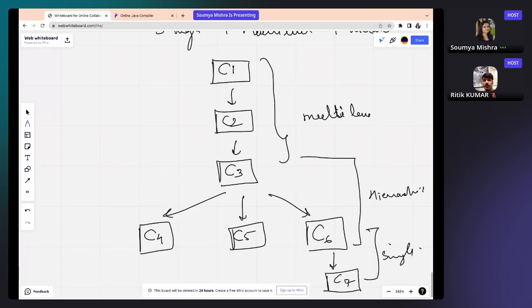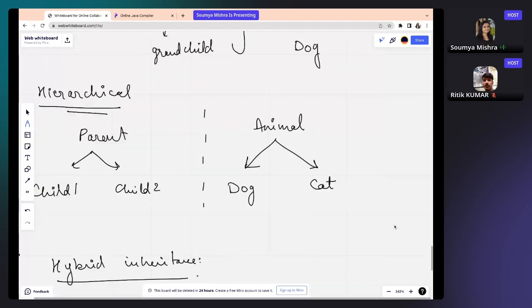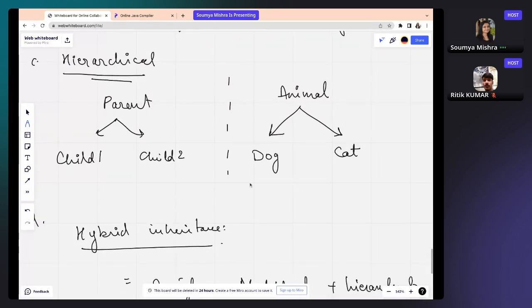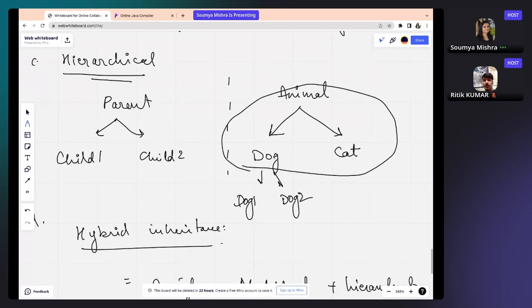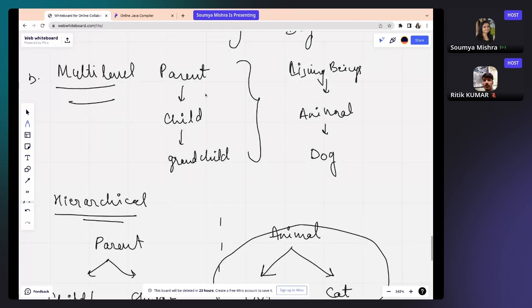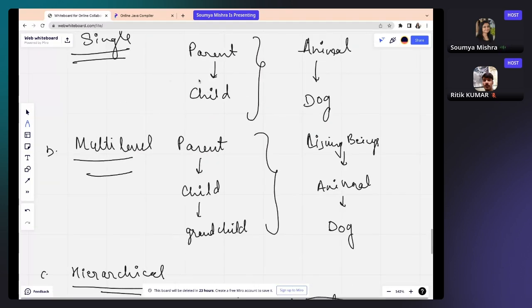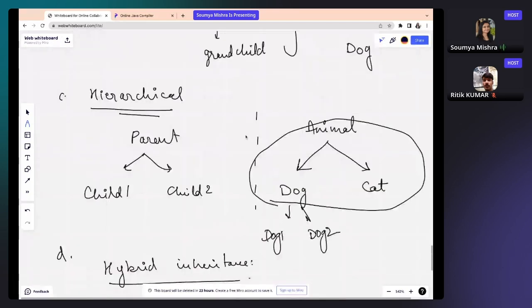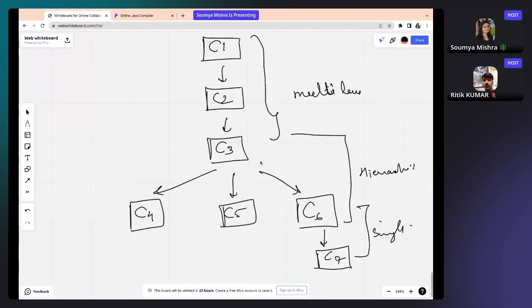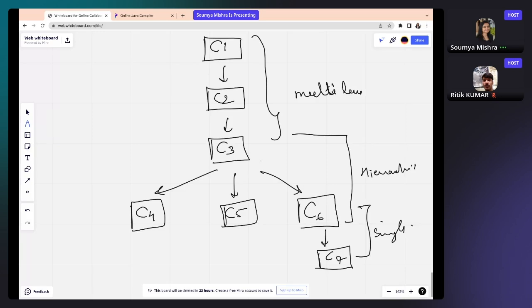In hierarchical, you can have grandchild also. So you can have like this. The tree can be of any depth. So maybe you can have two grandchildren, dog one, dog two. This thing is called hierarchical, like one parent and two children. This thing is called multi-level, like from parent to child to grandchild. And then this thing is called single, like one relation, parent to child. And the combination of all of this is called a hybrid. I hope it's clear.